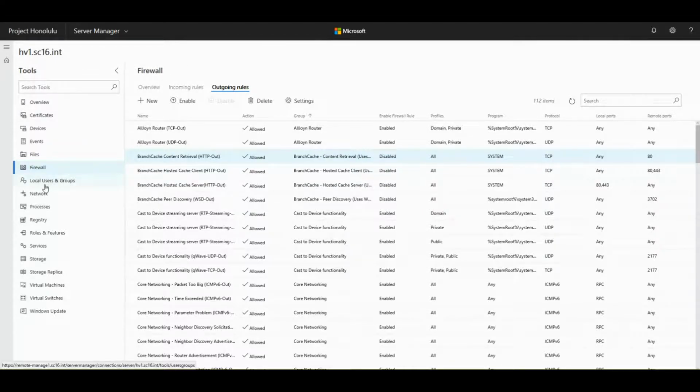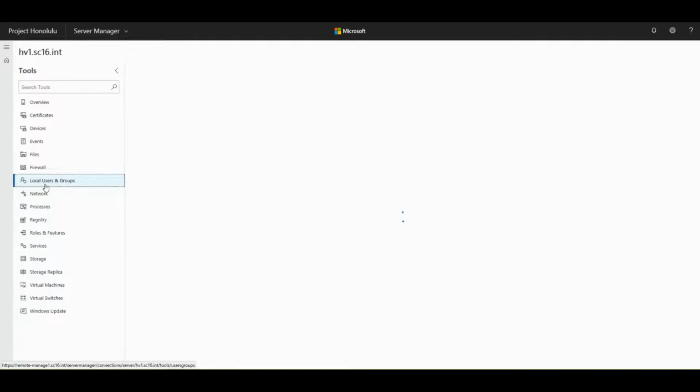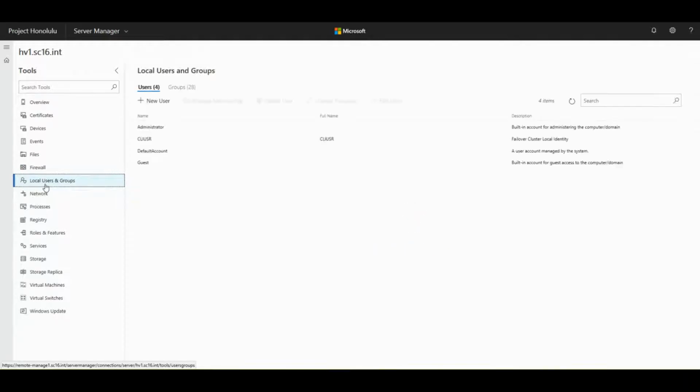So let's move on over to local users and groups. So local users and groups, you could think of that like the local computer management on the computer. It's not so much a replacement, but a web-based enhancement of that.